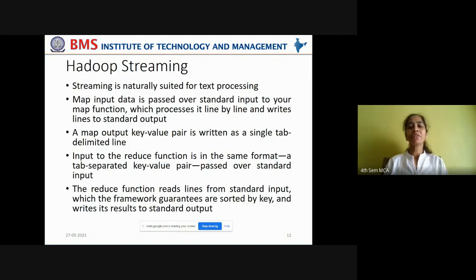Now, streaming is naturally suited for text processing. If you want to perform some sentiment analysis, or if you want to do some text analysis, or if you want to find out what is the sentiment associated with a series of texts.